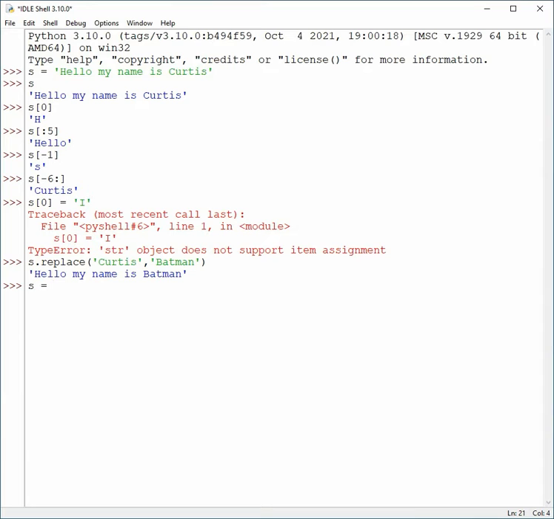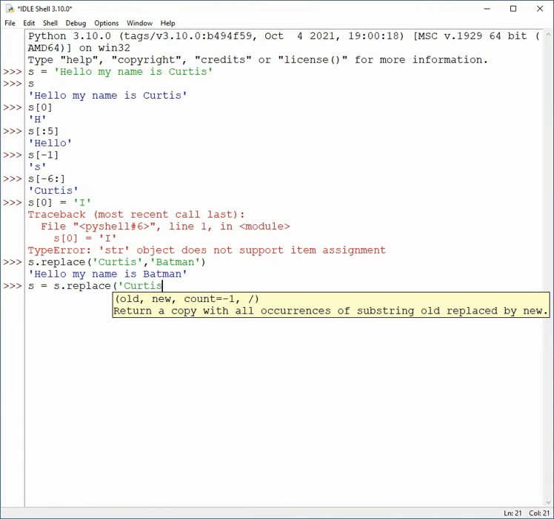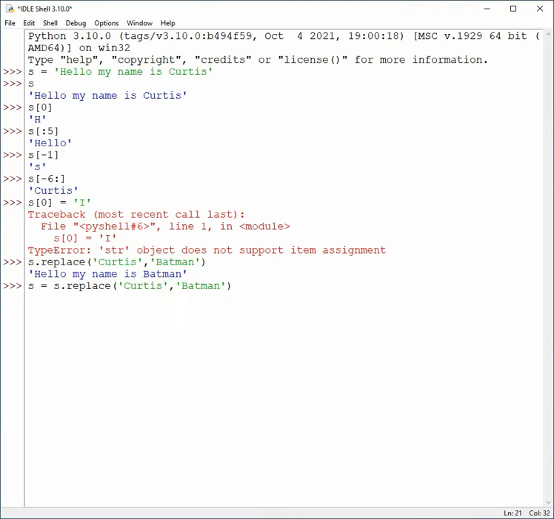Now I can reassign the variable. I can go s equals s.replace Curtis, Batman, and then the string will forever be called hello, my name is Batman. Or rather, it's going to have that string within it.